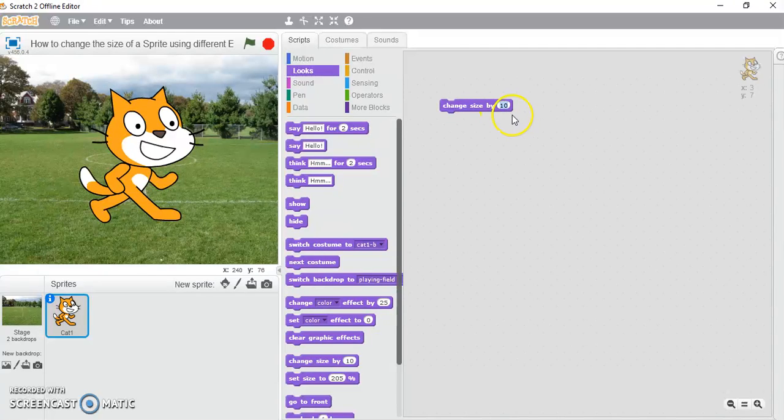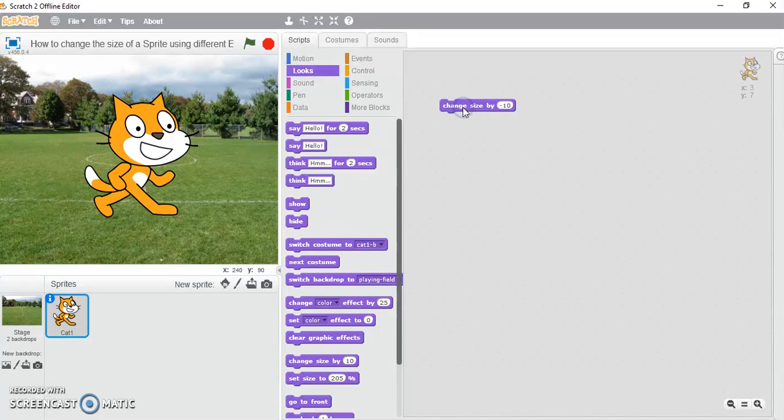How about if I want to decrease the size of my sprite? In this instance, I can always change the numbers around. So instead of having a positive number, we need to put in a negative number to reflect a decrease in the size. So now if I click onto this block, you can see that it is decreasing its size every time I click onto it. So that's how you can sort of understand how this change size by block works.